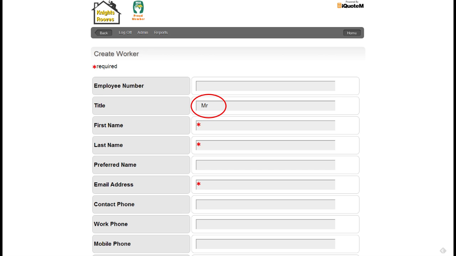Knight's Roofs have recently employed a bright young man to replace their receptionist. We enter Mr. for his title. His first name is Charlie, and his last name is Unicorn. Charlie prefers to be called Charles, so we enter a little reminder here. And we enter his email address here. If you have corporate email addresses, you might prefer to use that here.